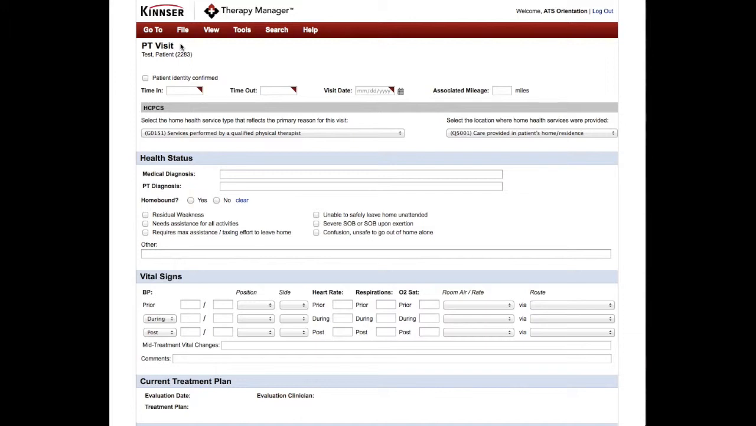For example, if you are a physical therapist assistant, make sure the evaluation scheduled is for a PTA visit. If you are a licensed physical therapist, you will want to be sure you are scheduled for a PT visit. Below the visit type, you will see the patient's name. When documenting, be sure to always confirm the patient's identity, then check the box next to Patient Identity Confirmed.